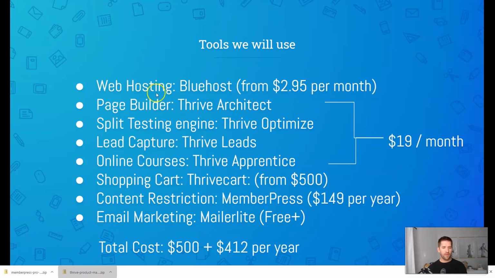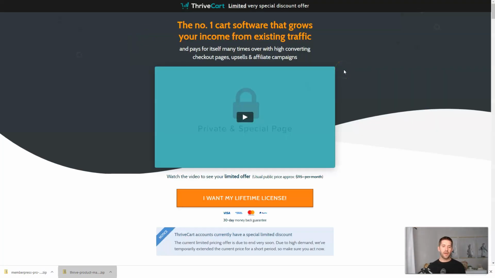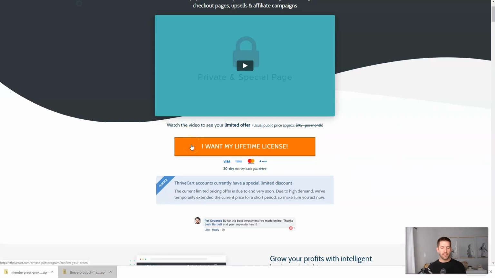As we look up here, we got our Bluehost taken care of. We got all of our Thrive content taken care of. So now Thrivecart, let me show you that one real quick. If you go to incomemesh.com/Thrivecart, it'll take you to this page here. You can learn all about it, but you'll see everything, exactly how it works in this tutorial. So feel free to check that out and go for the lifetime license there.